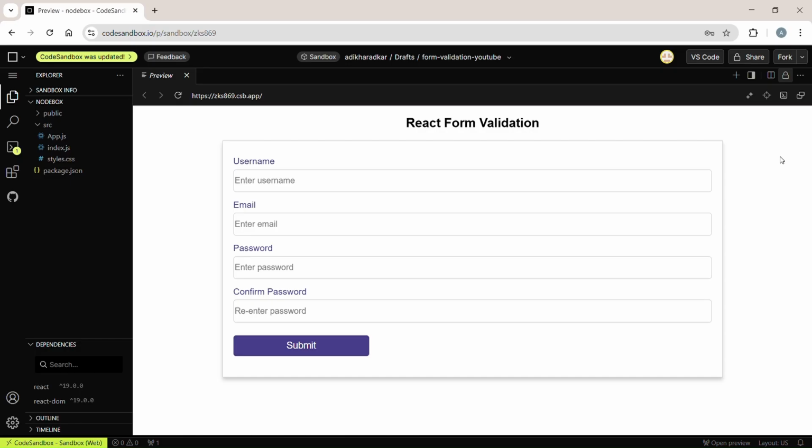So I'm going to show you two different approaches of adding that logic. The first one is to use individual state variables for all the fields we have in the form. The second one is to use only one state variable where we have all the fields inside an object, and we are going to add the validation logic dynamically.